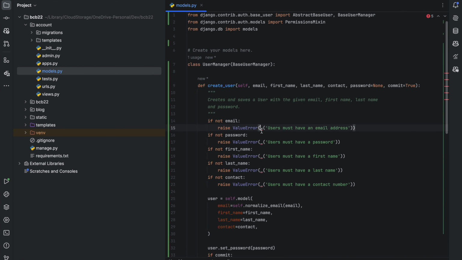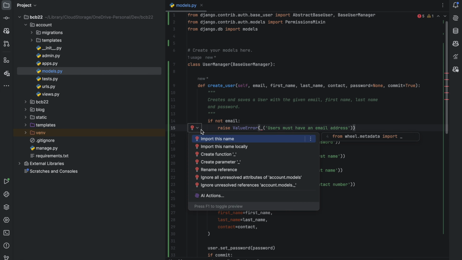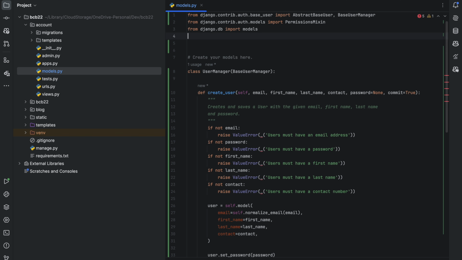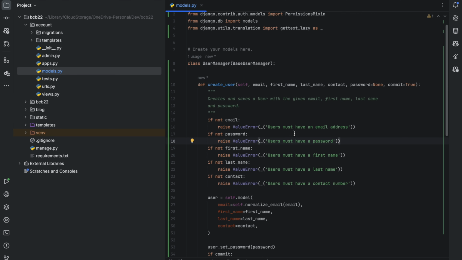And just the one thing, this underscore is actually just the get lazy text. It's just so that we don't have any issues when it comes to reading out or sending these errors when they do come up, because it can sometimes be a problem.